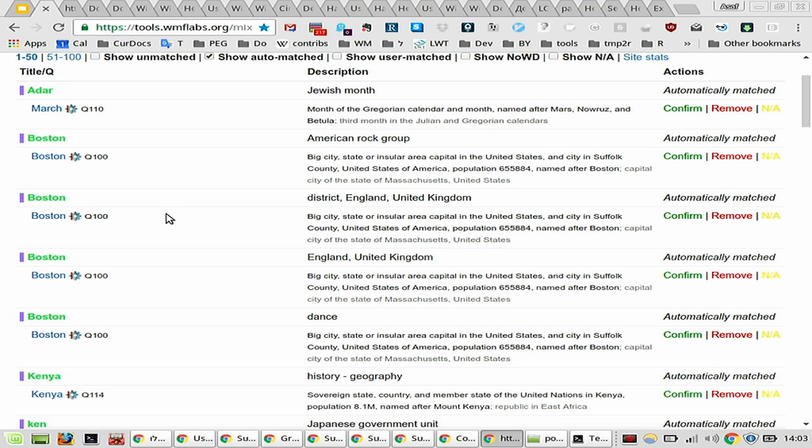For example, there is an item in the Encyclopedia Britannica called Boston, England. As you know, all American place names are totally stolen from elsewhere. So there is a Boston in England, though it's no longer the famous one. And the Wikidata mix and match tool has automatically matched it based on the label to Q100, which is Boston, big city in the United States.